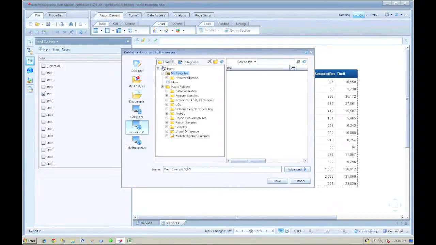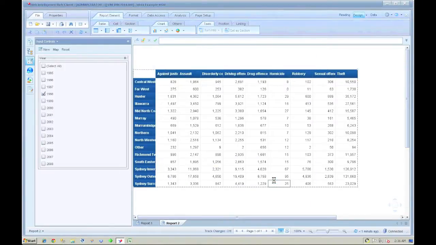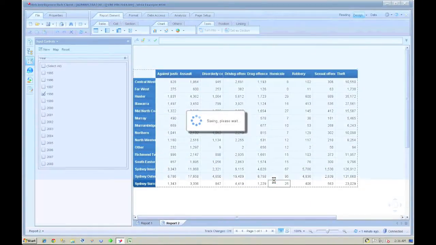We've already got the link to the server, so we're going to choose a public folder to put that in, put it into samples and web intelligence with the same name, and we'll go and look at that later in the BI launchpad.